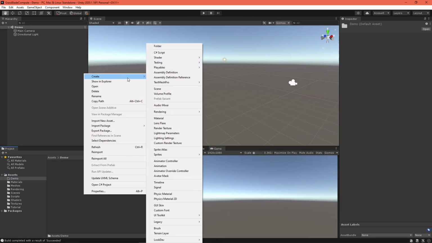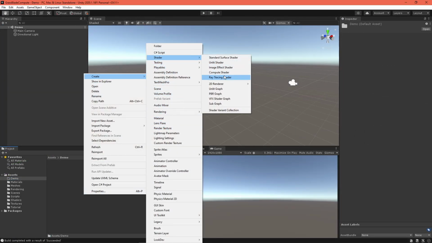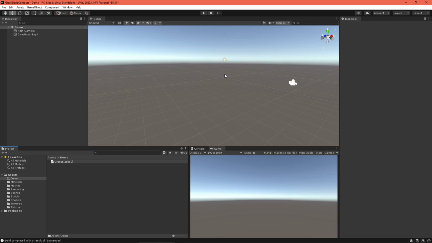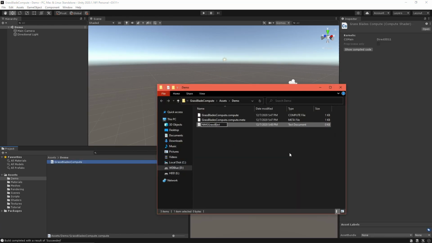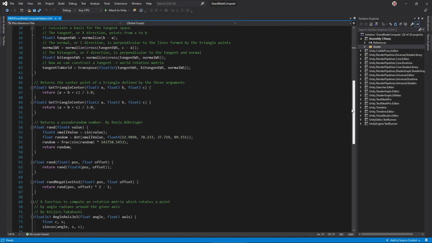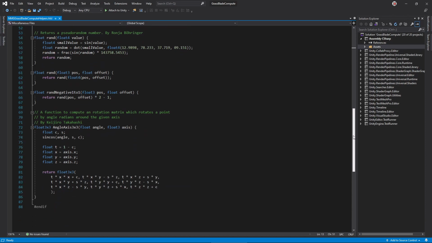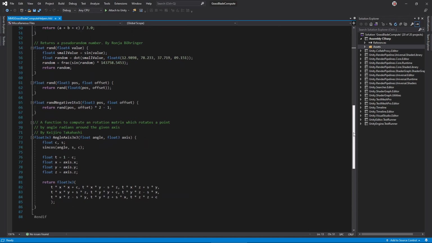Once you're done, create a new compute shader in Unity called Grass Blades Compute. Then, download the NMG Grass Blades Compute Helpers.hlsl file from the video description. It contains some math and helper functions we'll be using. You'll have to create the HLSL file in your operating system.